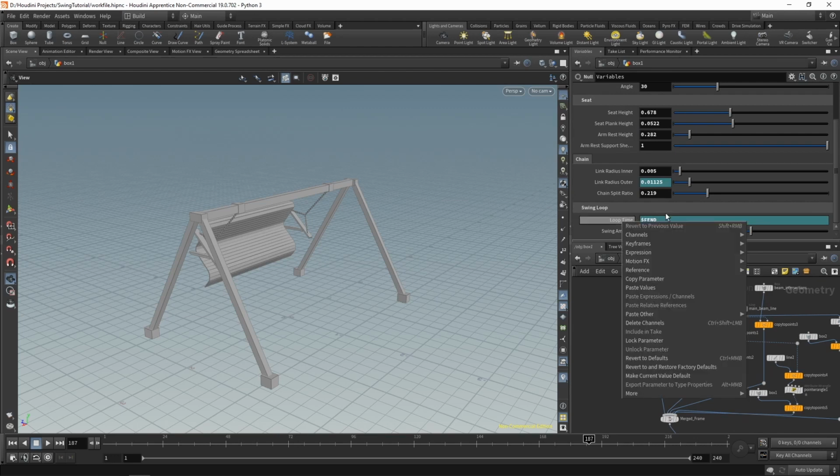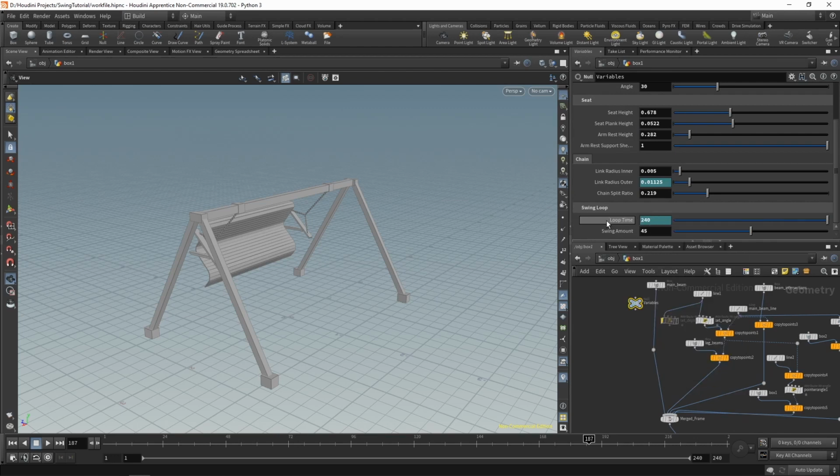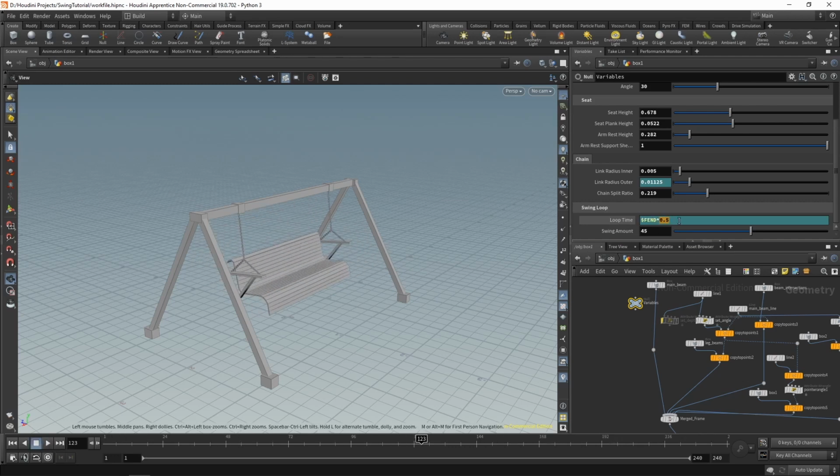You can set this to any value you want. If I set this to half the timeline, it will loop every 120 frames, so it goes a lot quicker. If I set this to something much higher, it will only play half a loop in our timeline. But yeah, you can configure this however you want.